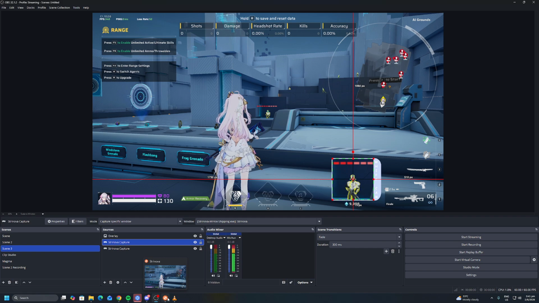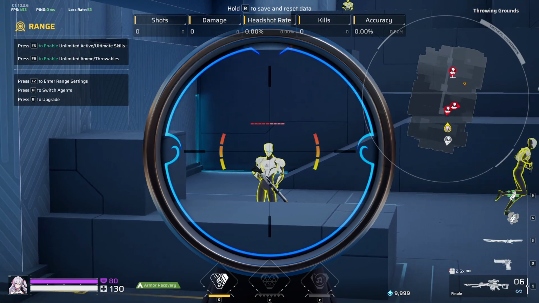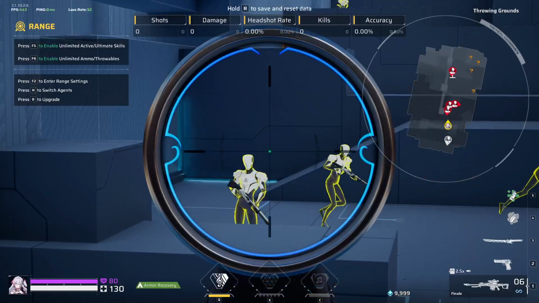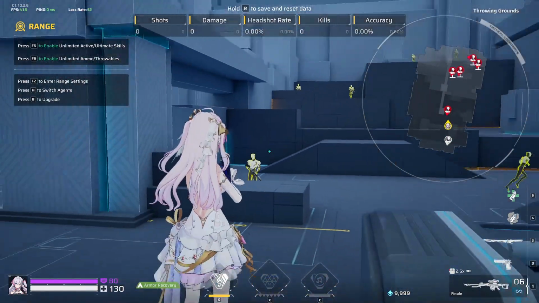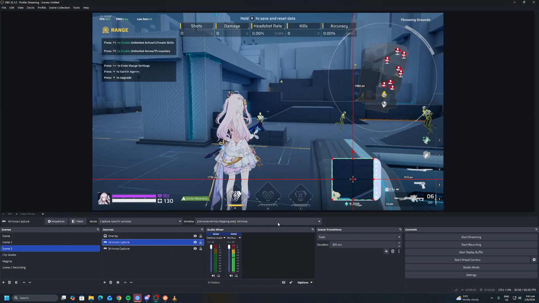This is very useful for VOD review, so you can see why you're missing, right? How far did you overflick, underflick, whatever. But you'll notice that if you're in ADS, the crosshair is slightly off. I don't know how to display this, but the crosshair is slightly off.